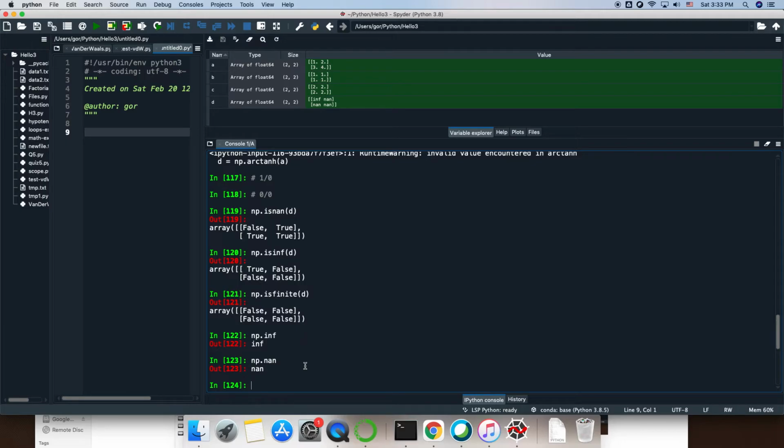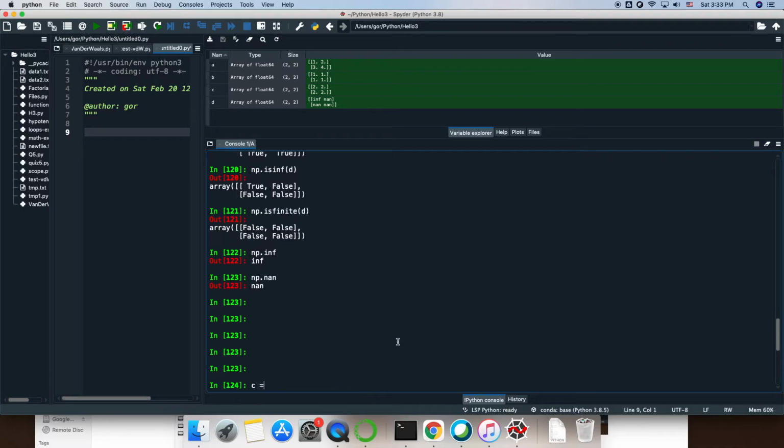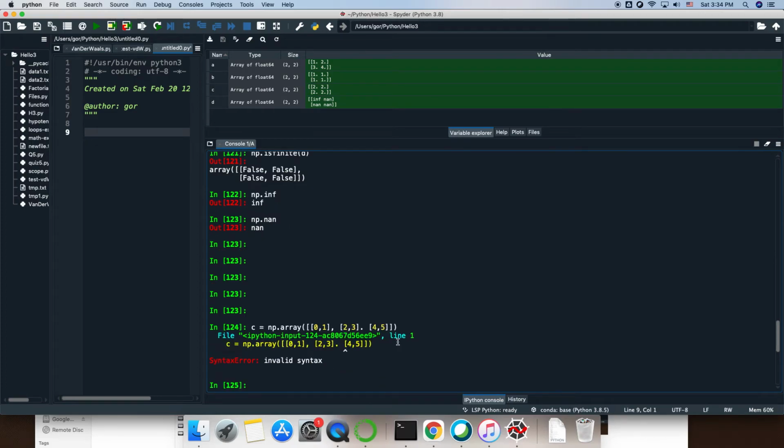So the next thing I wanted to discuss, of course, is to deal with shapes and indexes of arrays. So let's say I have an array C, which is, let me set it up manually, a NumPy array, and let it be the following. It would be 0, 1, then 2, 3, and then 4, 5. Okay, and I want to keep it integer, so oops, that should be comma.